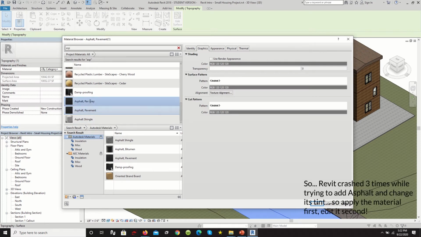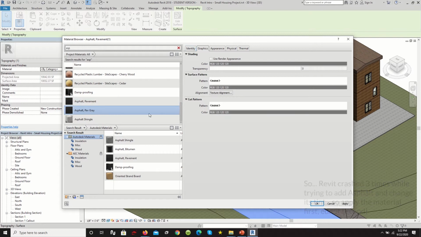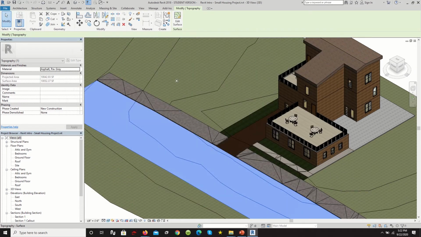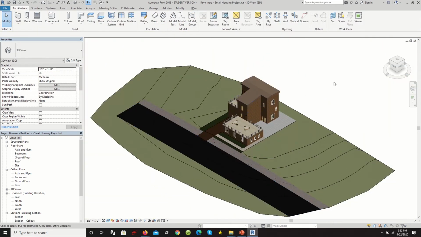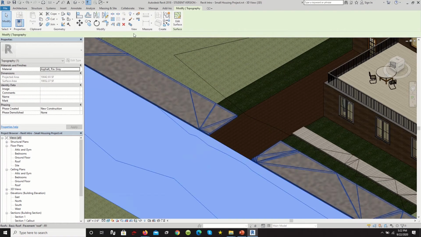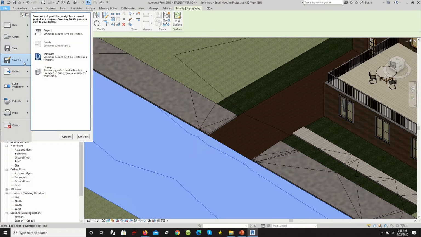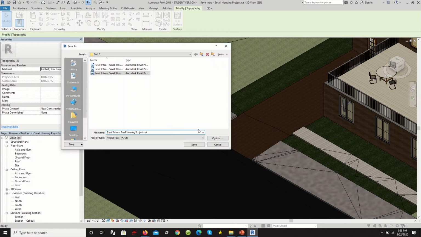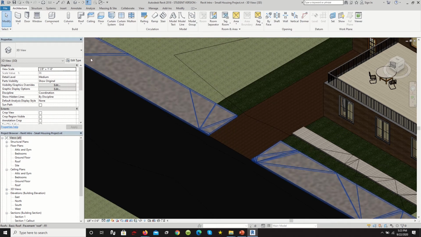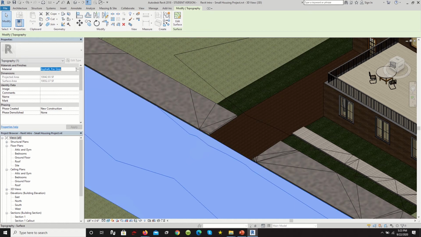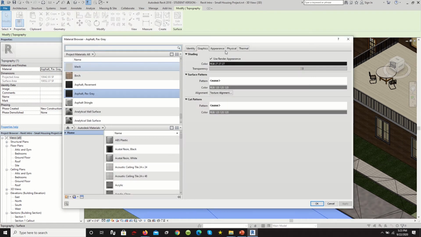Okay. Gray. Let's take this. First, actually, let's hit OK and apply the material. We'll go back and change it in just a second. So now after that, let's save it so we don't have to create the material again. Save, save, save. Okay, perfect. Click. Pave gray.